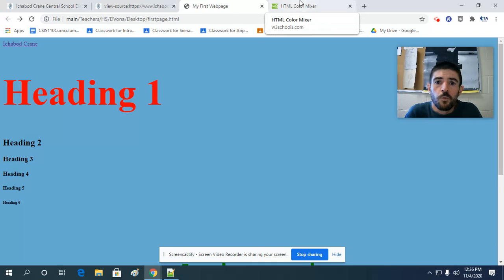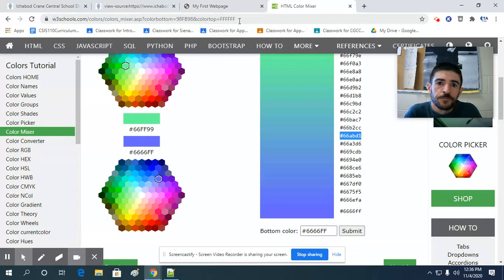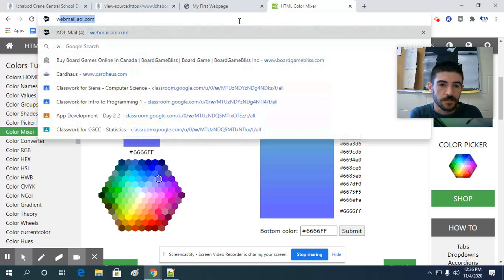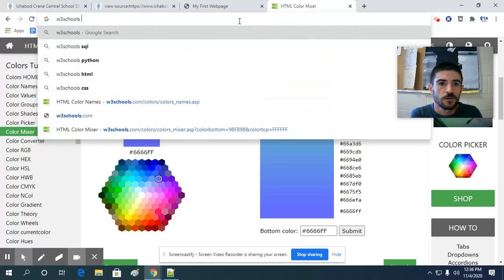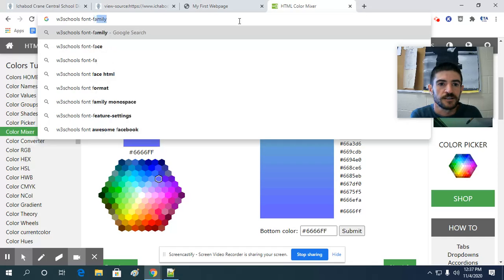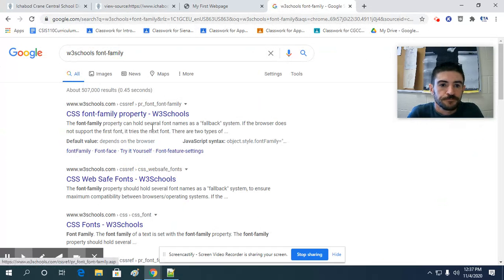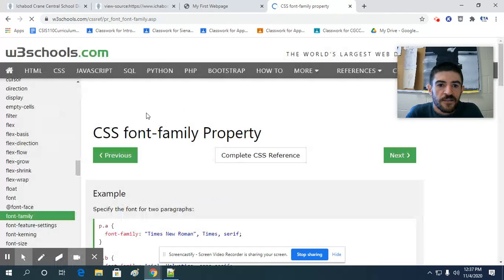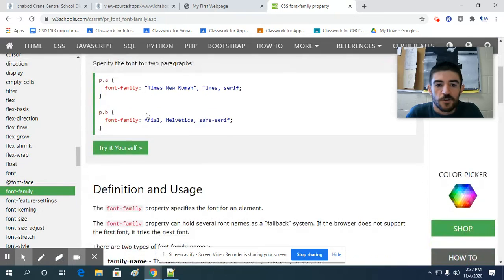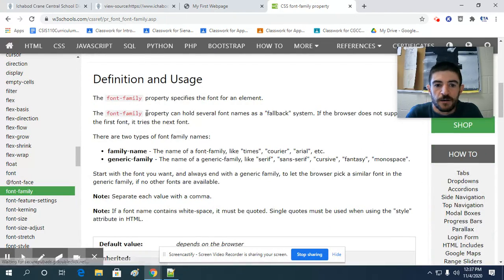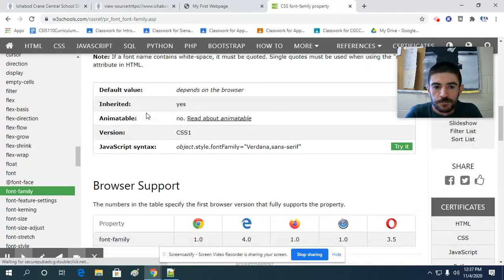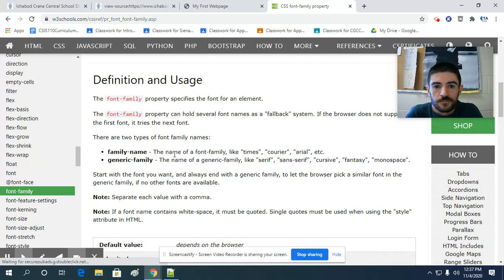As far as what's available right now, let's see, I'm going to search for W3 Schools, and then I'm going to search for font family. If I click on that, it'll show you some of the different font families that are available. So Times, Courier, Arial, stuff like that.